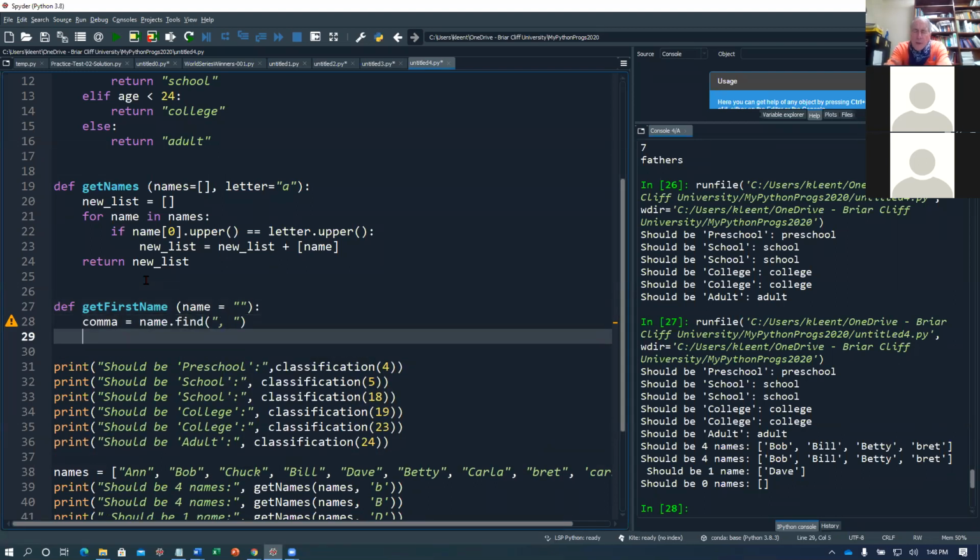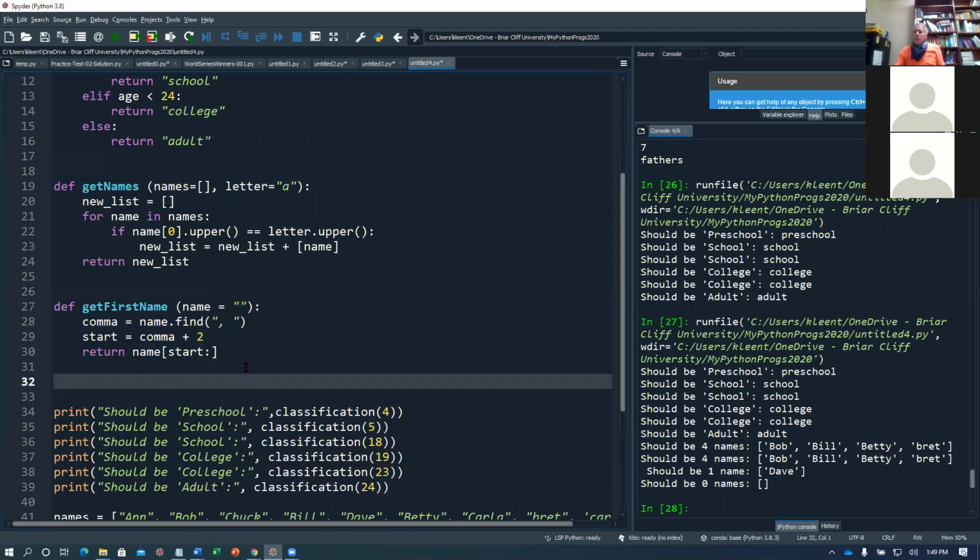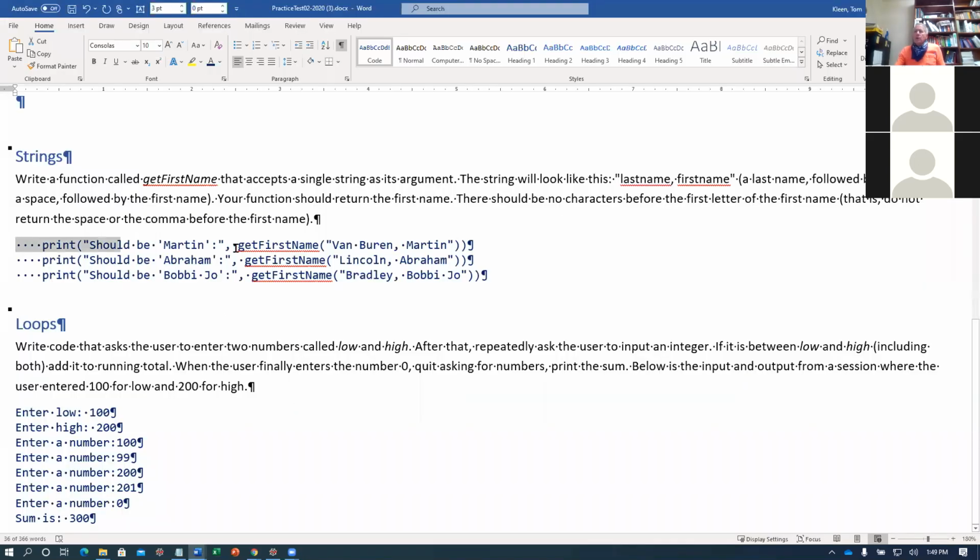And so if that is at position 5, where the comma is, then the space is at 6, and the name begins at 7, which is 2 more than 5. So I'm going to add 2 onto that. Actually, we'll call it start, just to make it a little more readable. And then what I want to return is the name, but I want to return a slice of it, starting at start and going all the way to the end. So let's flip back over and let's try our print instructions here.